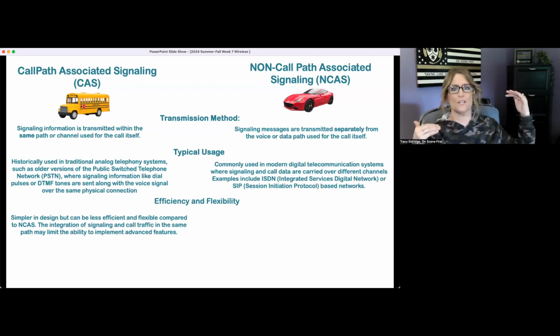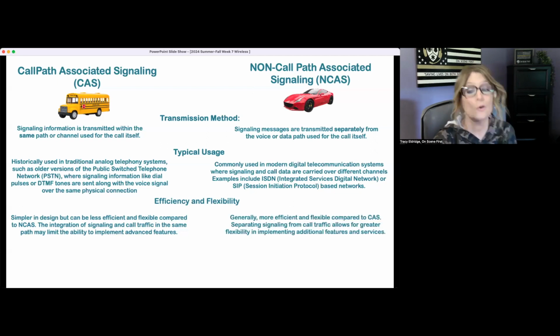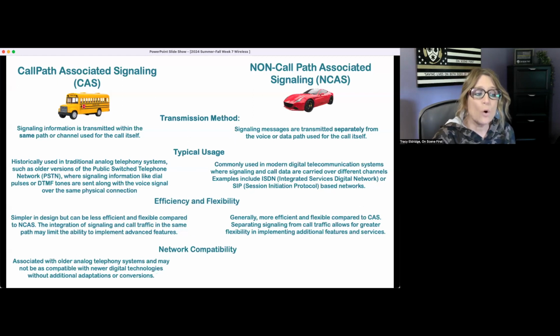So if it asks the question, which one is more efficient and flexible, is the school bus more efficient and flexible, or is the sports car? Generally more efficient and flexible compared to the CAS. Separating signaling from call traffic allows for greater flexibility in implementing additional features and services. All the bells and whistles. With the new sports car, we're not buying a fancy new sports car without all the bells and whistles. I don't know about you, I'm not. And then network capability: associated with older analog telephony systems and may not be compatible with newer digital technologies without additional adaptations or conversions.